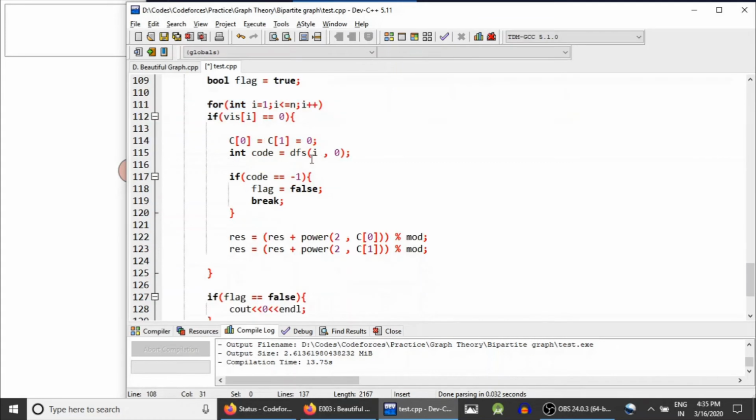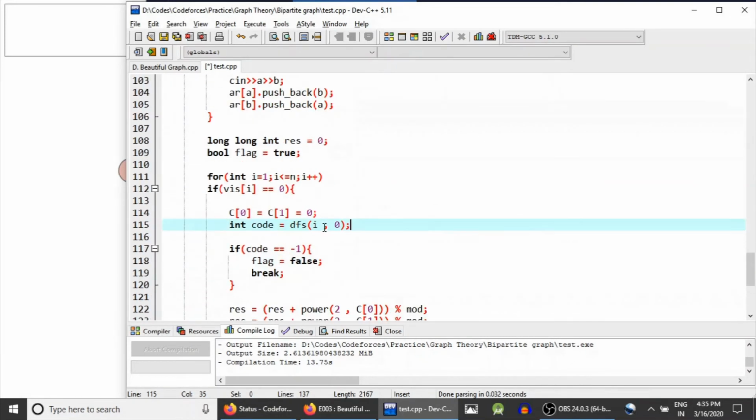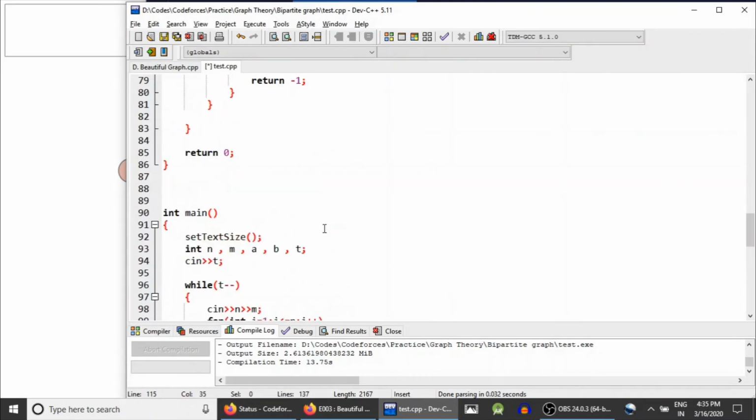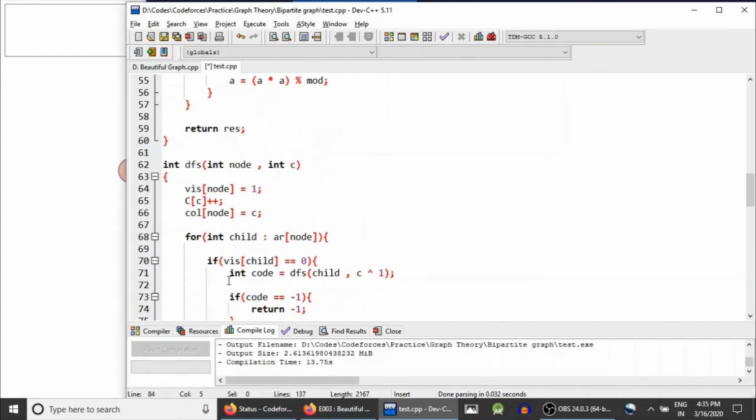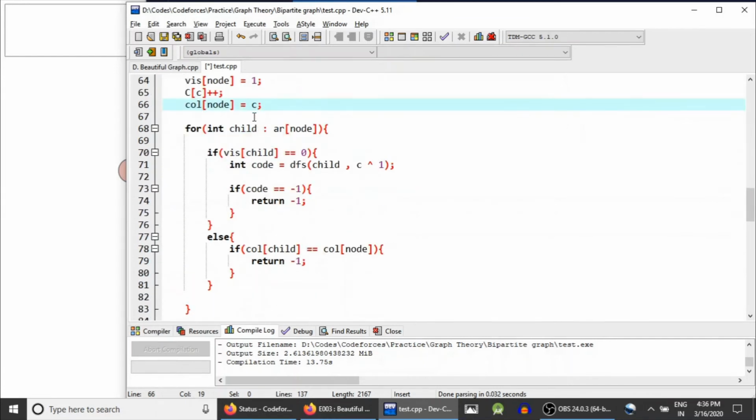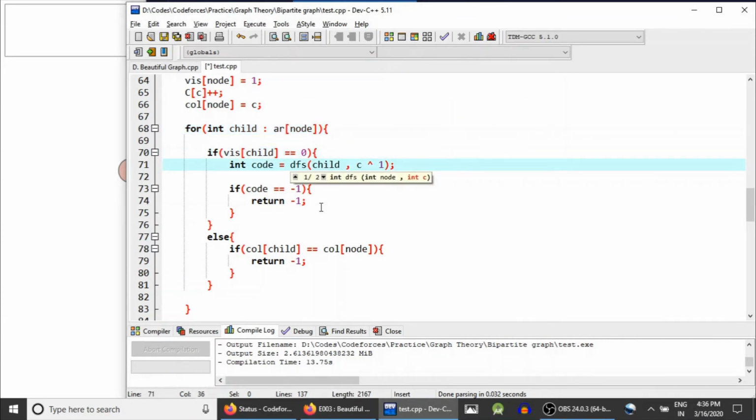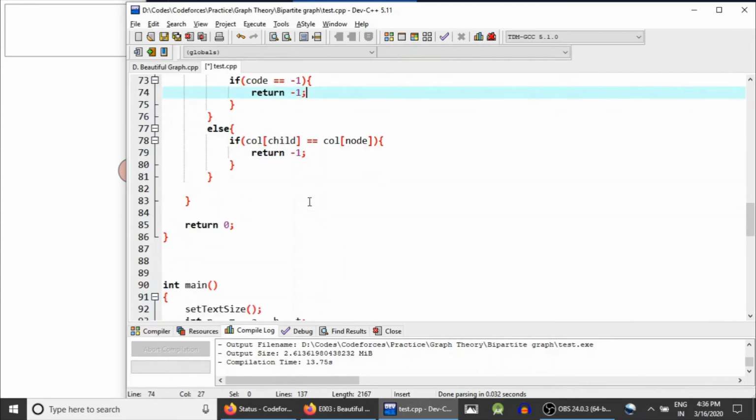If it is unvisited, we are initializing them to 0, making a DFS call to that node, and then breaking. Everything is fine, at least here. Now for this node we are marking it visited, incrementing count, and setting its color in the adjacency list. If the current child is not visited, we are making a DFS call to that child.